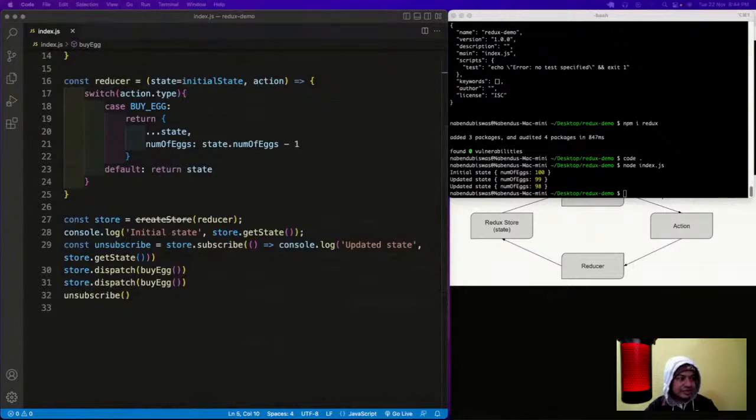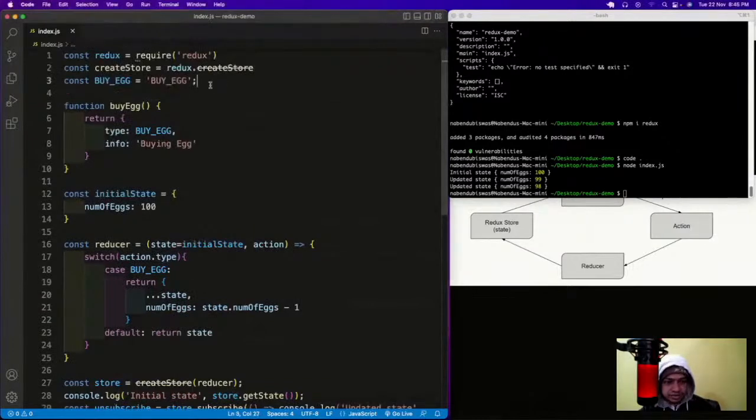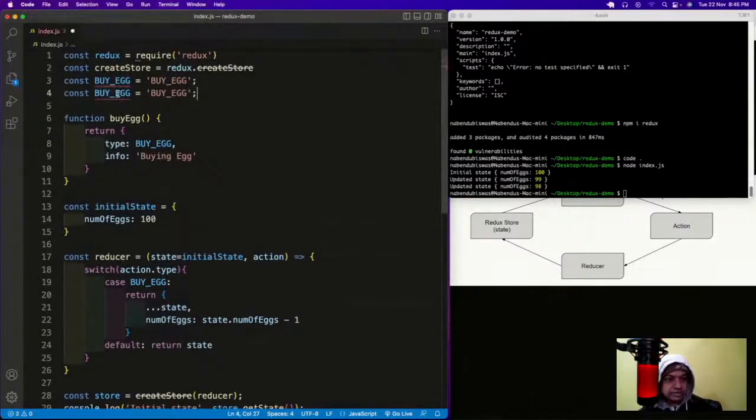Now we will check how multiple reducers are used. For that we are going to have another thing. Instead of only buyX, we are going to have buy egg and buy chicken.